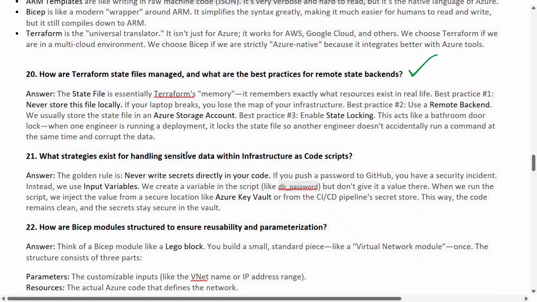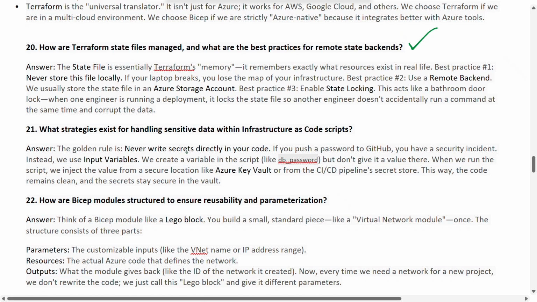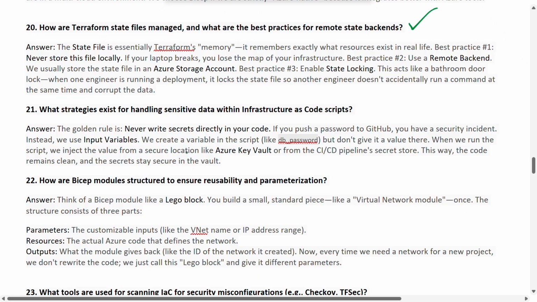That is how exactly we can maintain the state files and some best practices for remote state management. And moving to another question: what strategies exist for handling sensitive data within the infrastructure as code scripts?